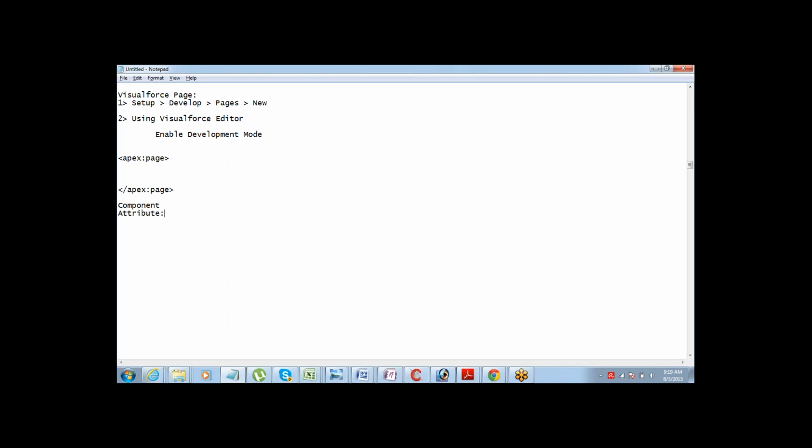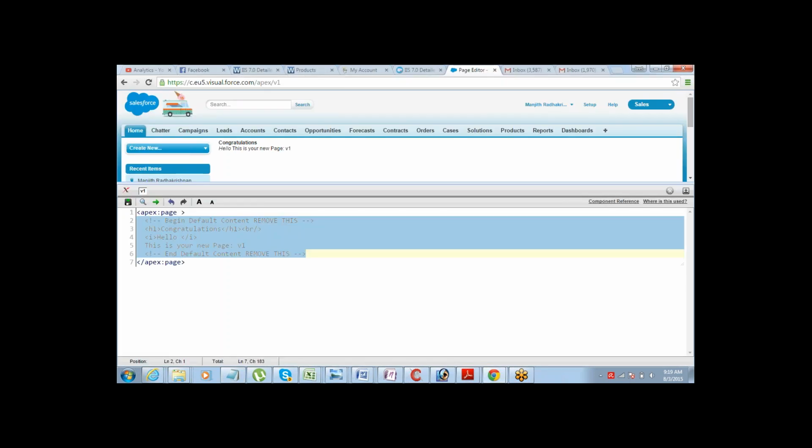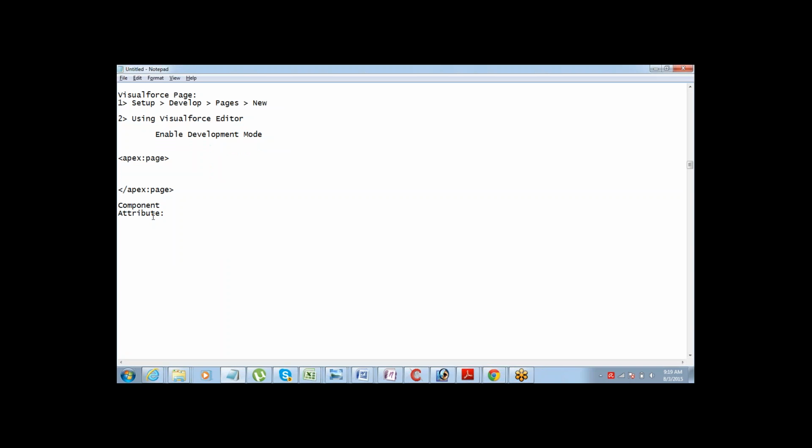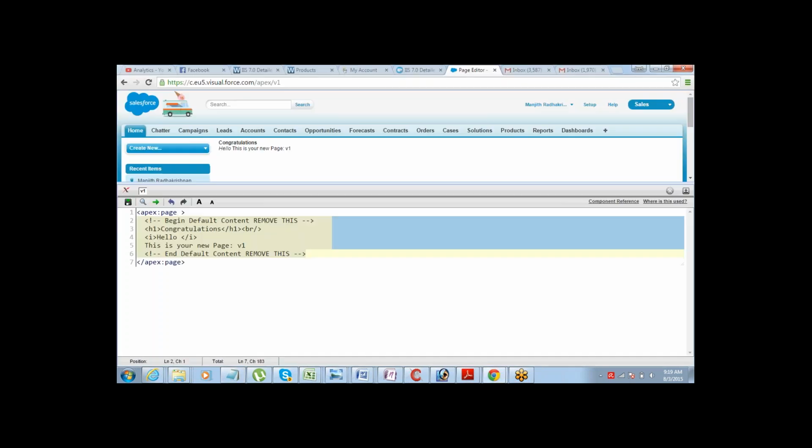Okay. So now what is an attribute? Attribute is basically an attribute of a component. Every component that we have has a few attributes. And these attributes basically define the functionality of the component. For example, for this page component, there is an attribute called sidebar.